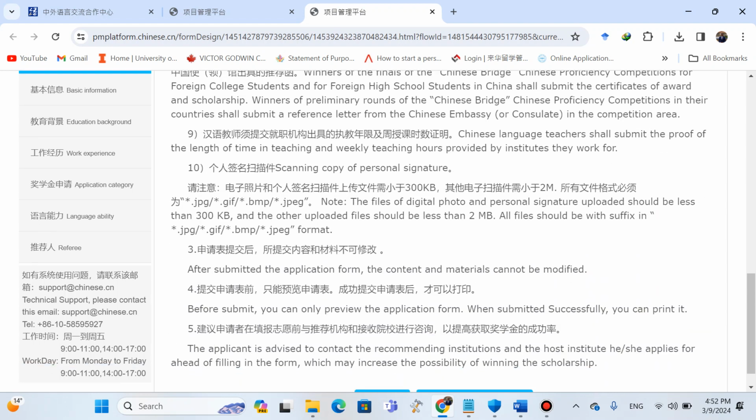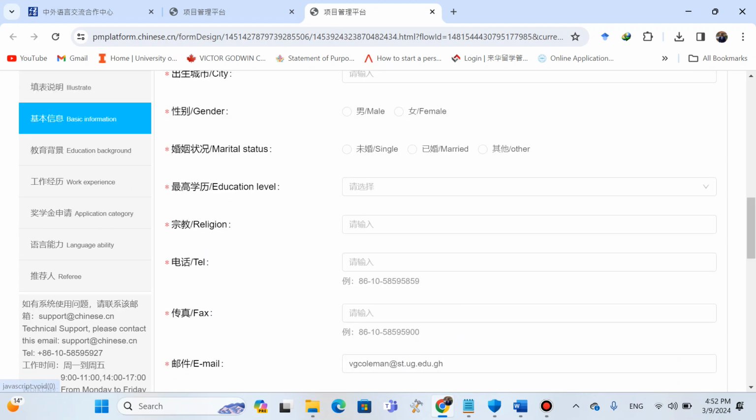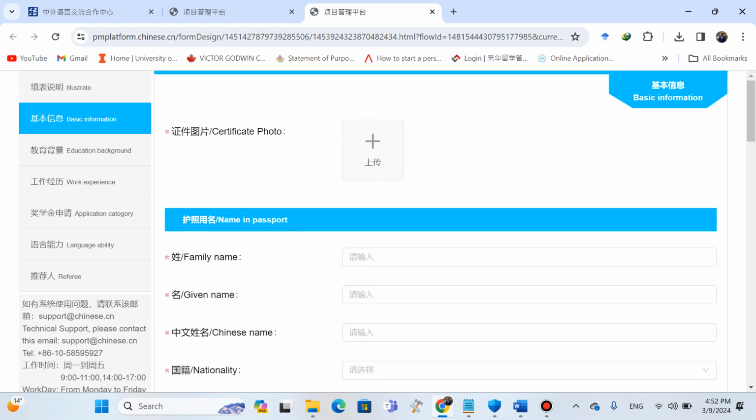PDF. And then the file size, you pay attention, it has to be less than 2 megabytes for the files, and then less than or equal to 3 KB for the passport picture and all those things. Without talking much, let's go ahead and jump into it.